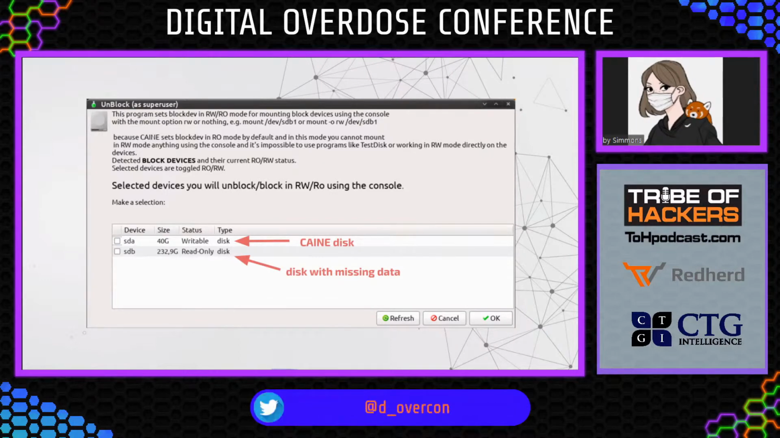We've been given the device names SDA and SDB. This is standard Linux naming convention for disks. It'll be SD and then A, B, C in order of how the disks are connected. We know that we plugged in a 250 gigabyte disk, so the 232 is almost definitely our missing data, and that's how we can tell. There are other ways of looking it up, but we're not going to use command line today because this is for absolute beginners with no prior history of using anything.